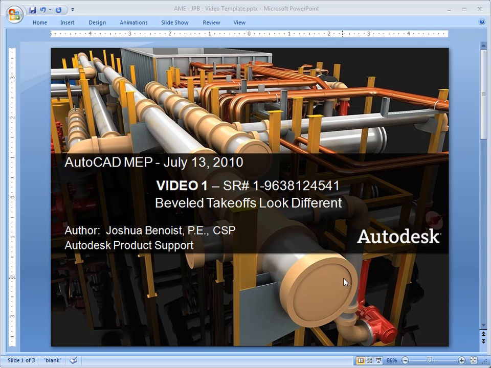So, we've had a few questions where beveled and conical and mitered takeoffs look different between 2008, AutoCAD MEP 2008 and earlier versions, and how they look in the newer versions from 2009 onwards. They show a contour under certain conditions where the contour sticks into the duct main that you're connecting into. So let's discuss that.